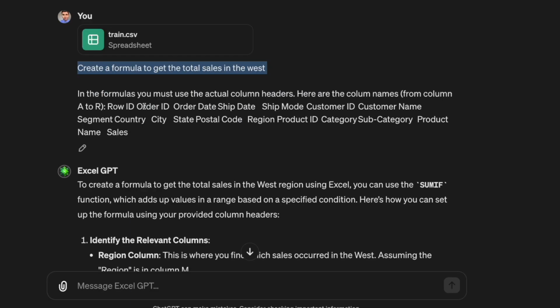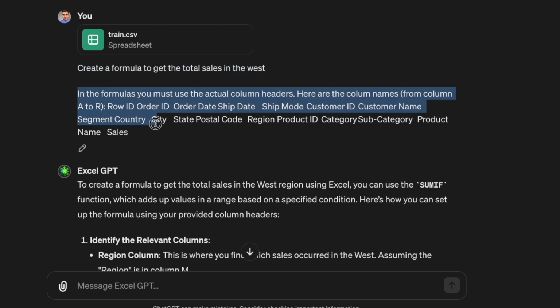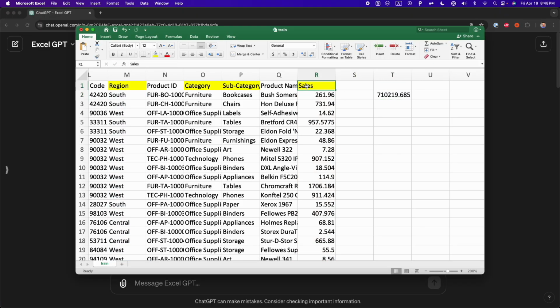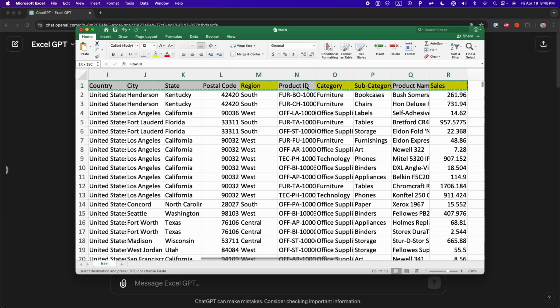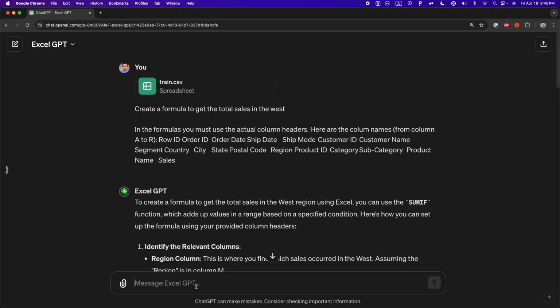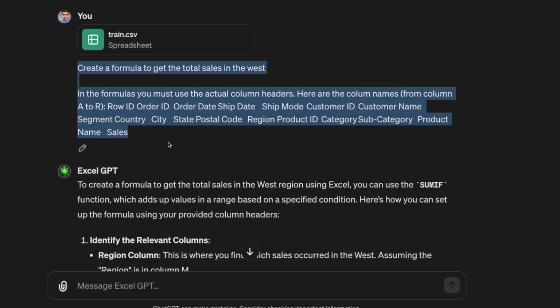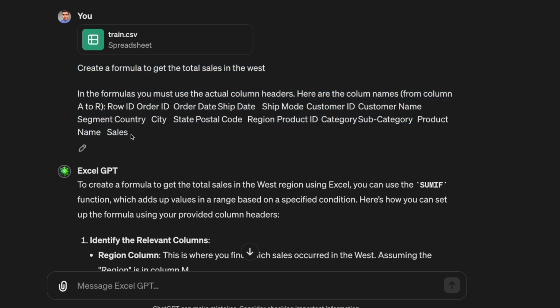But what I do is tell this Excel GPT where is each column. So here I tell this GPT, in the formulas, you must use the actual column headers. And then I list the columns from left to right. Here from the column A to the column R. So what I do is simply go here and just copy the columns from the first column to the last column, and then I paste it here on the message box. And with this, I complete my prompt and I press enter, and this Excel GPT generates the actual formula that you can just copy and paste to Excel.